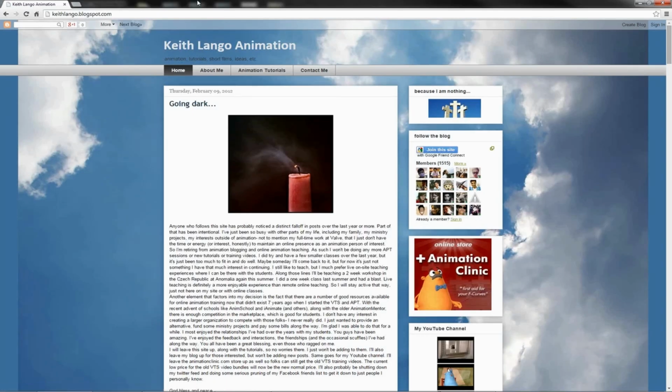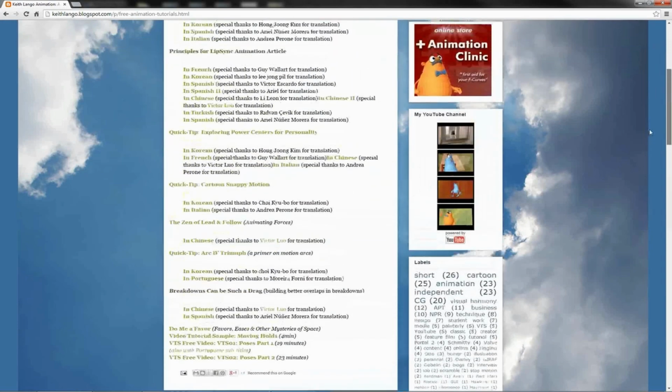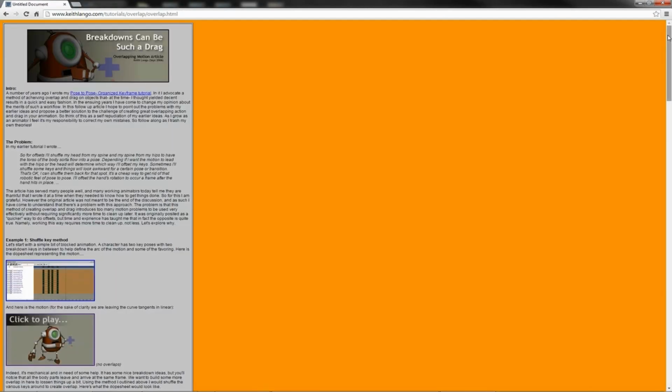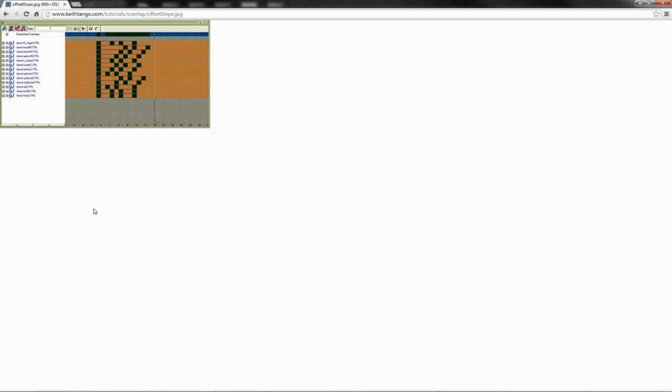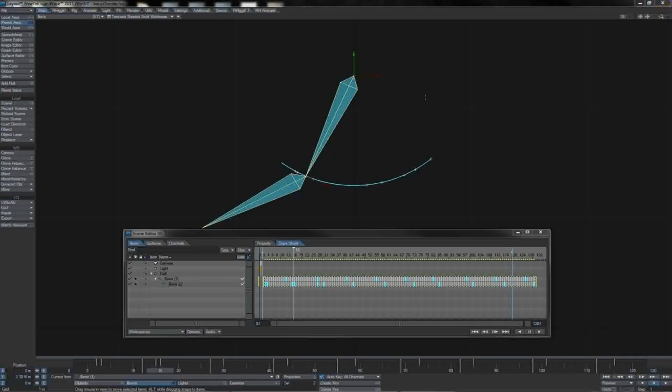There's a wonderful little article on this that I came across some years ago on the Keith Lango blog, which is a little old now, but still fortunately present. It does have an awful lot of interesting animation notes and lessons if you want to look through. But there's this one article, Breakdowns Can Be Such a Drag, Building Better Overlaps, wherein he goes through some of these problems. And you can see here a little example of the kind of messy keyframe arrangement or dope sheet that you can wind up with when you've got offset time keys spread throughout a character like this. Go and have a look. Very interesting article.